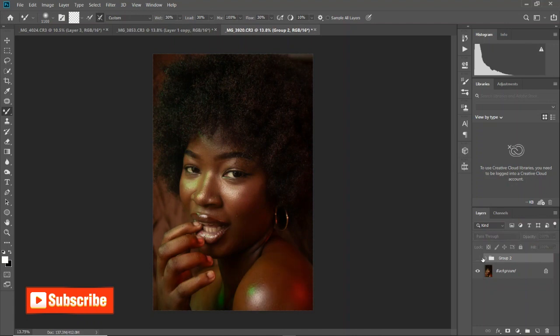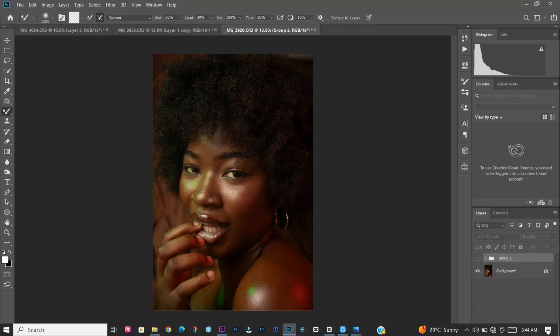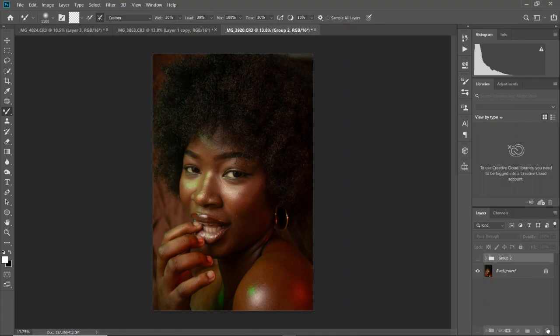Firstly, I'll be deleting this one so we can start afresh. First thing you're going to do is duplicate your layer 2 times, using Ctrl J on PC and Command J on Mac. I'll be doing that 2 times. Ctrl J, Ctrl J.